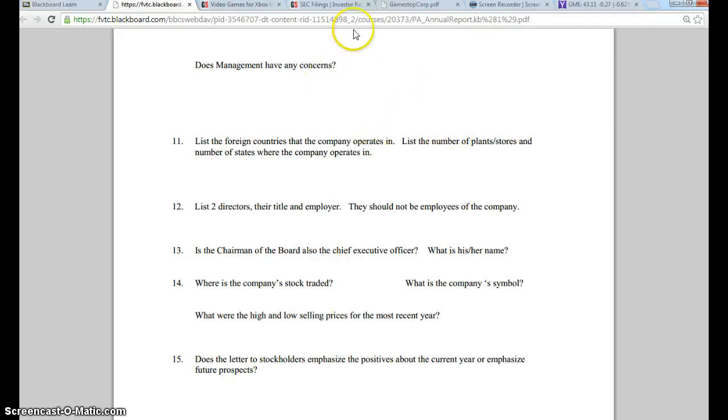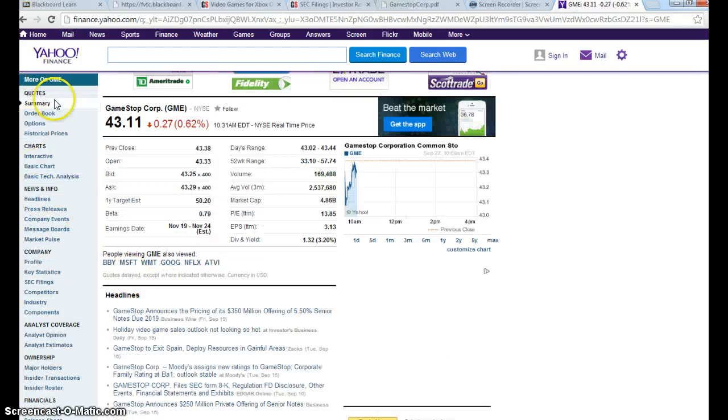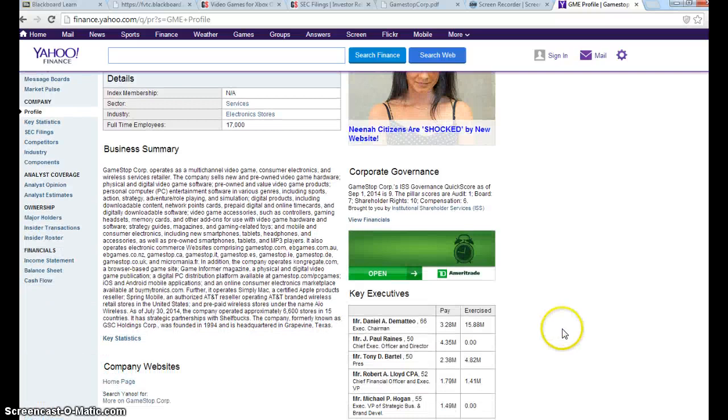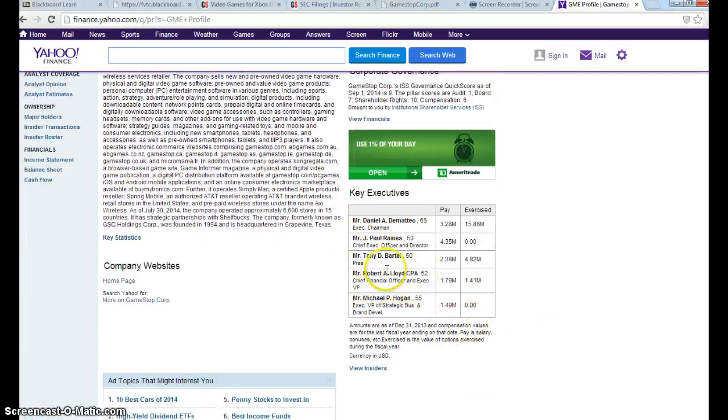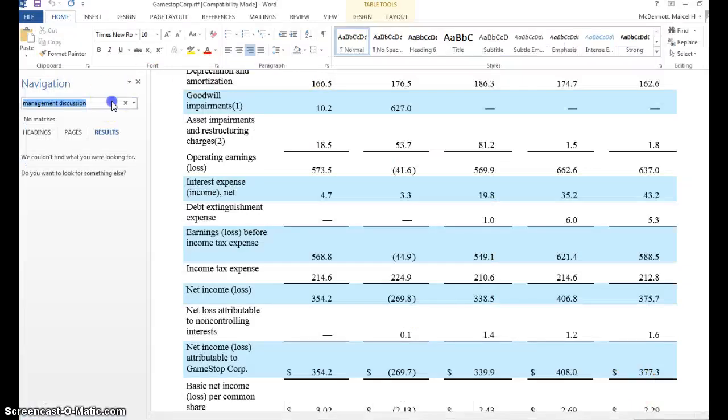If we look at Yahoo Finance for a second, GME is the company, and if we go to profile, company profile, we scroll down here, you can see that these are some of the directors. These are people of the company, so let's see. All right, let's go back to the Word document. I'm going to type in the word directors. And it's not in there.